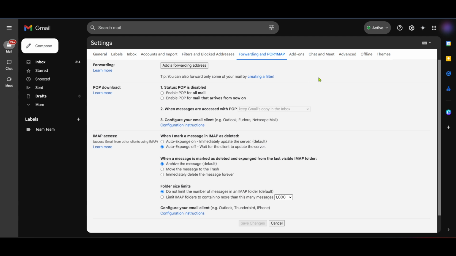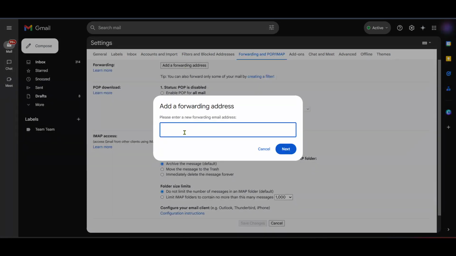In the forwarding section, click on the link that says Add a forwarding address. This is where the real setup begins. Enter the email address you want to forward mail to in the prompt that appears. If you're handling multiple addresses, repeat this process for each one. Gmail will send a confirmation email to each address. Make sure to access those accounts and confirm the forwarding request. This verification step is crucial as Gmail needs permission from the other addresses to forward emails automatically.